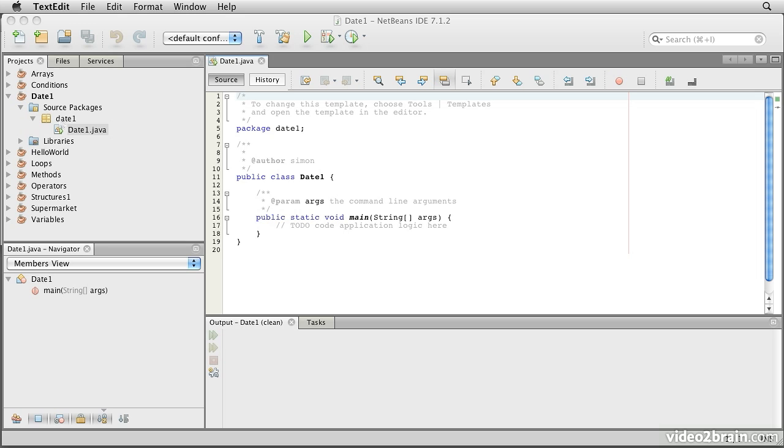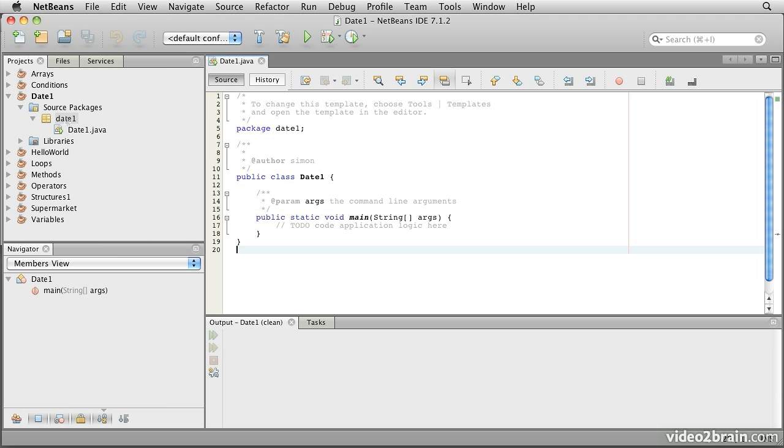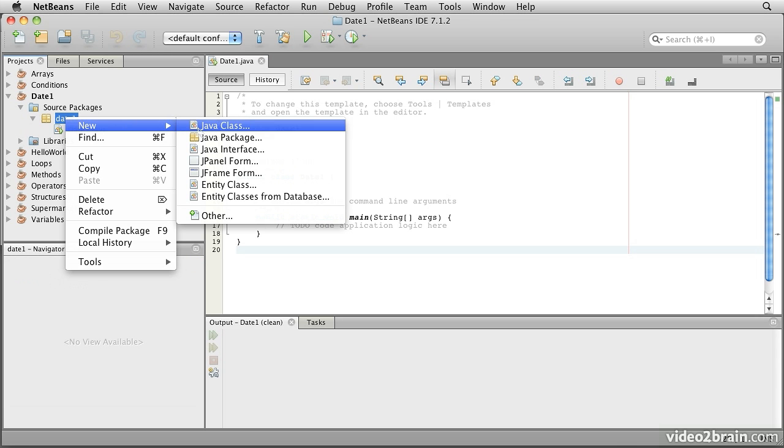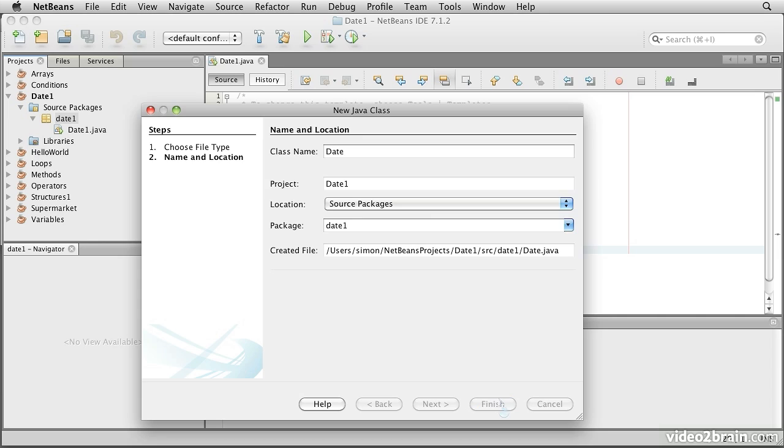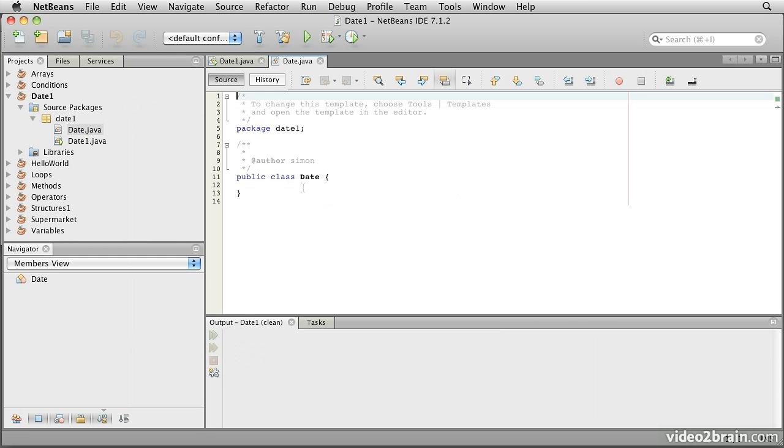But the first thing we want to do is to create the date class itself that's going to represent this data structure. So we'll right-click on the Date1 package and go New Java Class, and we'll give it the name Date. This gives us the skeleton empty class definition for Date, and what we need to do is to put into that the definition of the variable elements that will define the structure for a date.